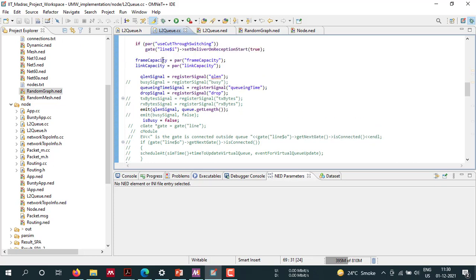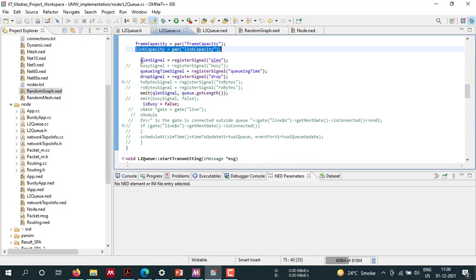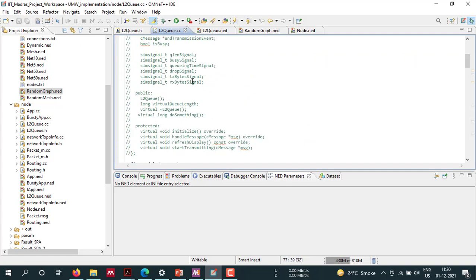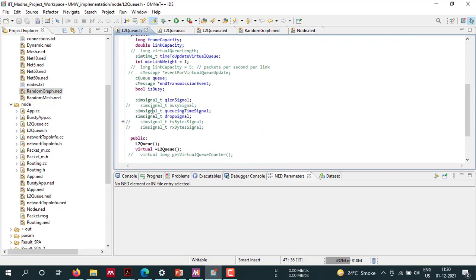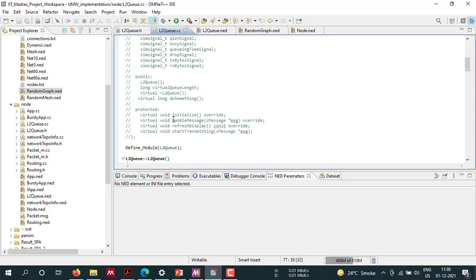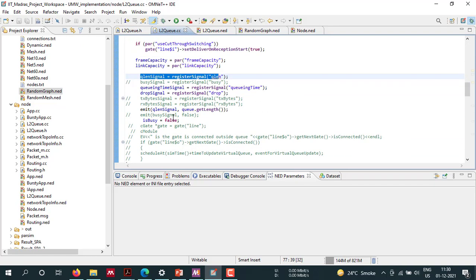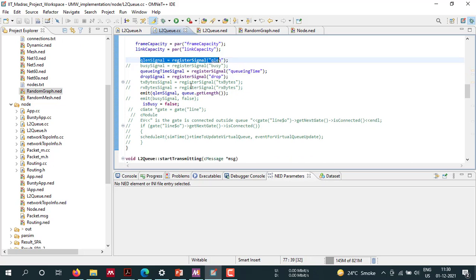Then for the frame capacity, we set the value from our simple module parameter, and the link capacity we likewise assign from the simple module parameter. Then we have to register our three different types of signal with the registerSignal keyword: queue length signal, queuing time signal, and drop signal. We have to register all of these signals in the C++ class, so here we have registered all three.